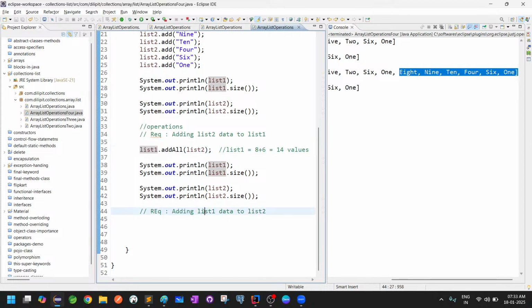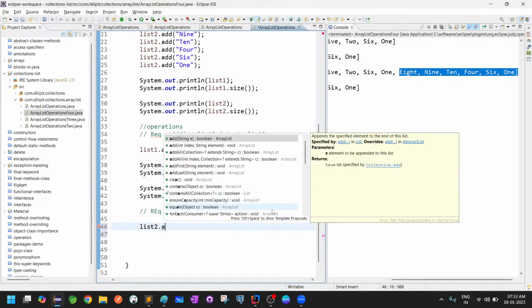Now it is adding list one to list two. From the requirement point of view, this time I want to add list one to list two. So what I am doing in this case is list two dot addAll, because the data finally should be added to list two.